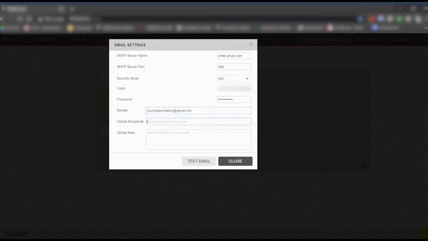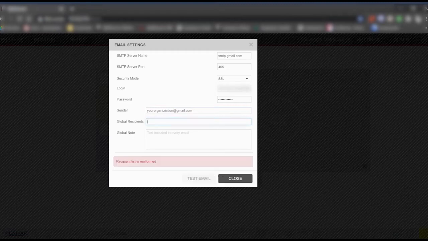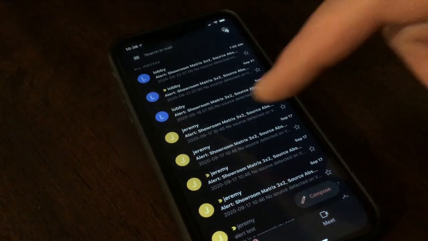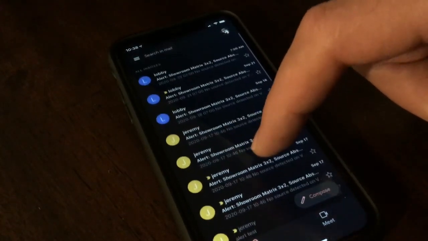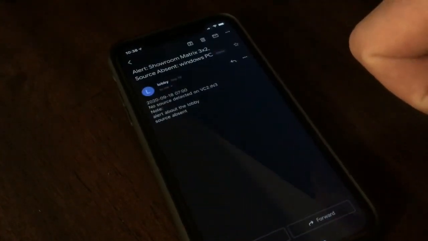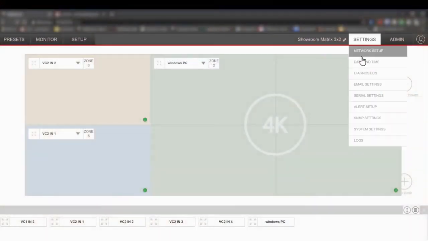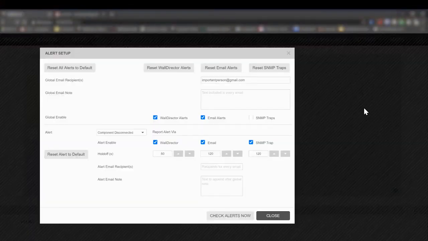Under Recipient, this is where you enter the address of the account you want all the alerts to be sent to. Once complete, you can press Test Email to see if everything is working. If the recipient account has an alert email, we know the email settings are correct. Now, we can move on to setting up the alerts.